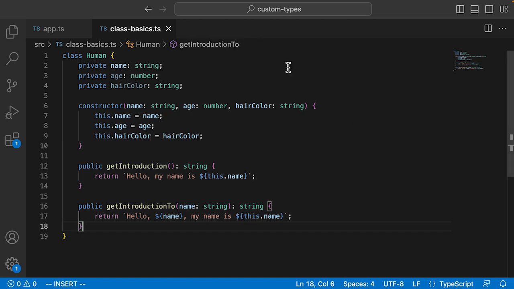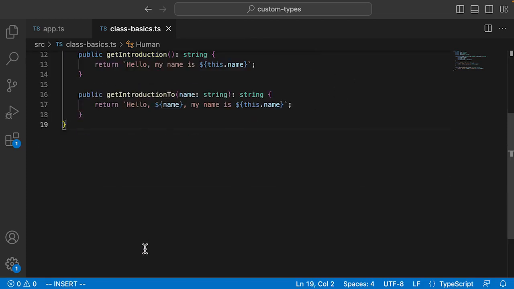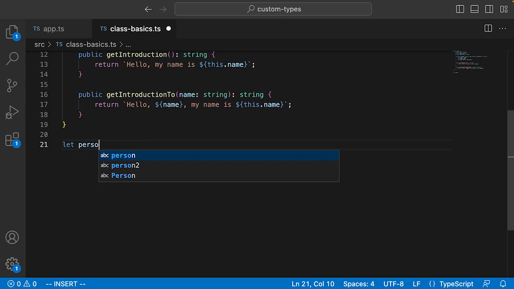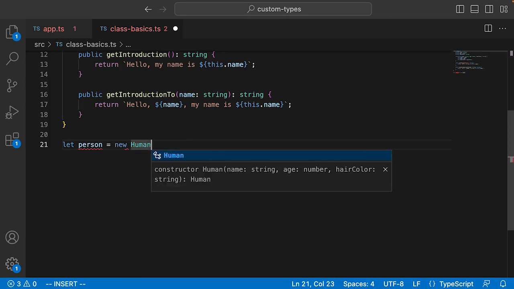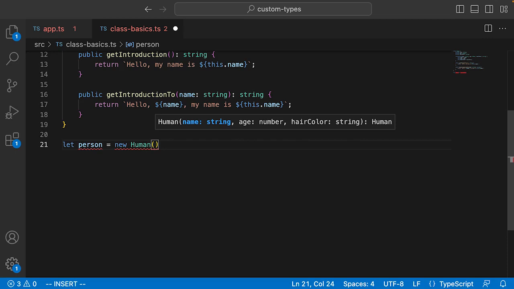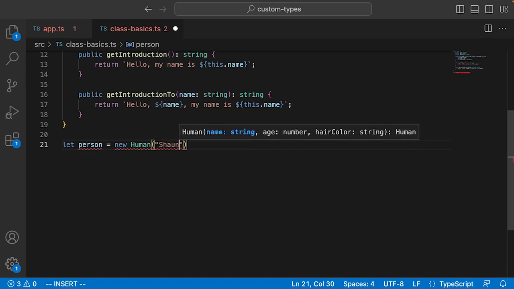At this point we have a pretty simple class here called human. So let's take a look at the way that we can define instances of a class and actually use them. What we're going to do here is say let person equals new human. And of course, we're going to pass the name, age, and hair color arguments to this constructor. So let's just say Sean, we'll do 123 for the age, and for the hair color, we'll say brown.